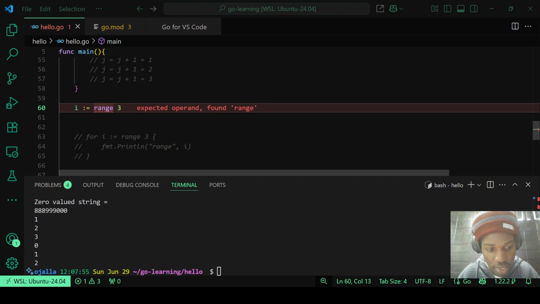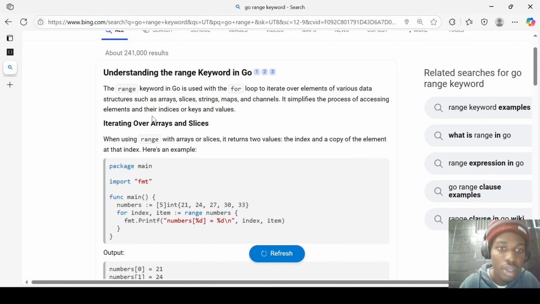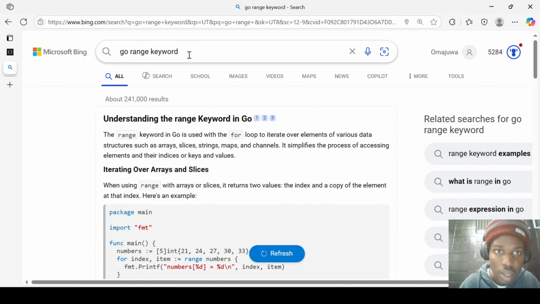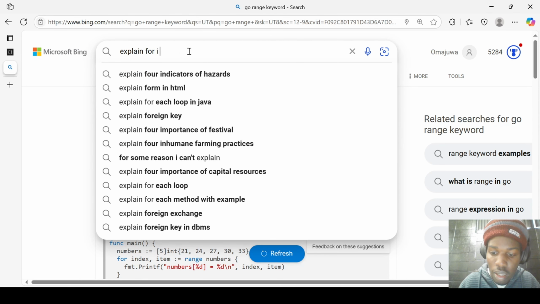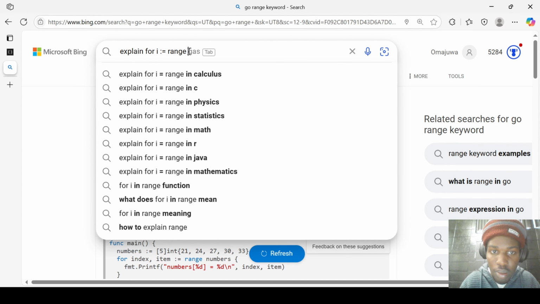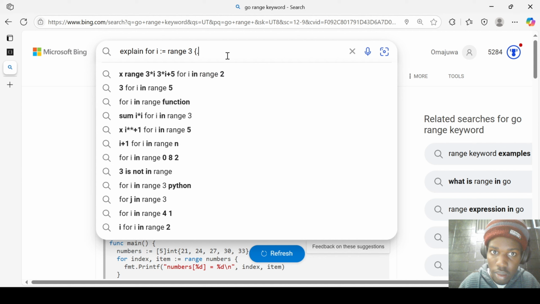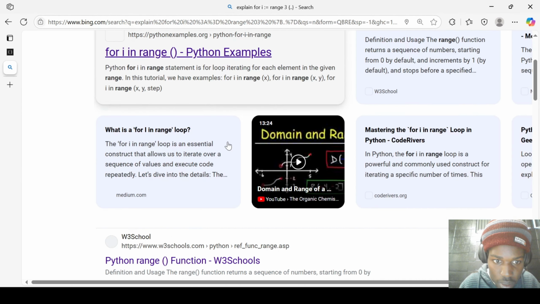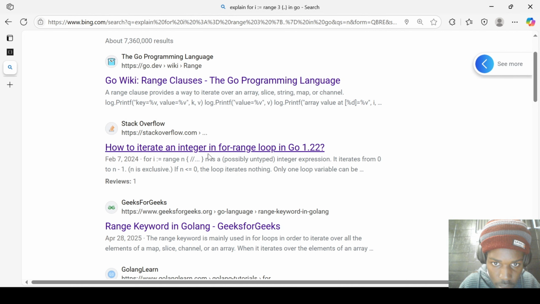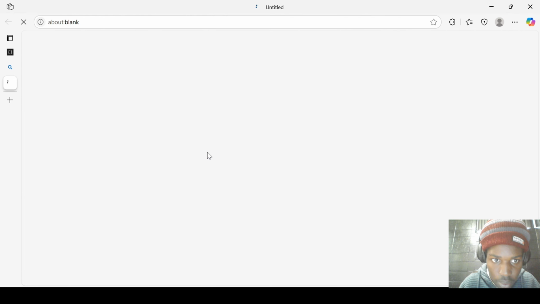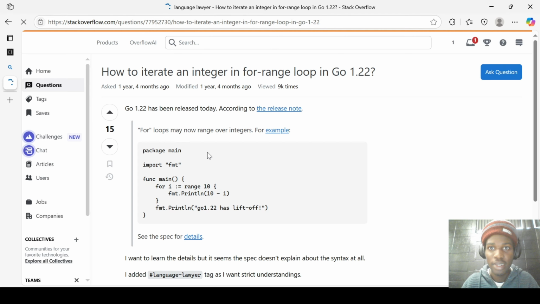Now let's understand what range does. Okay. Let's go to the browser and go back here, go range keyword. Explain for range 3. Or no, that's fine, breaks 3. Dot, dot, dot. Okay, let's see. No, they brought Python in Go. Let's be specific. Oh. Yes. Let's check Stack Overflow. I've got 8 minutes to figure this out, then we end the video.